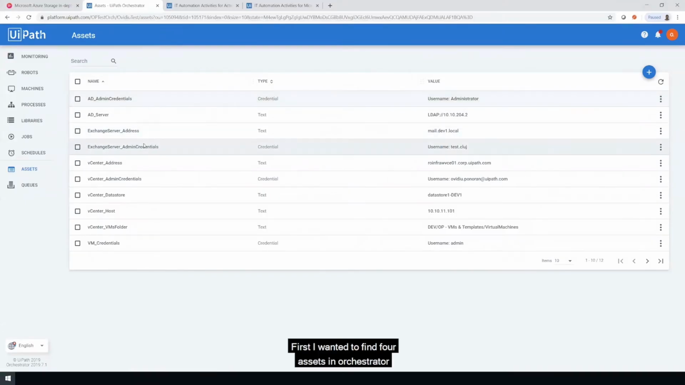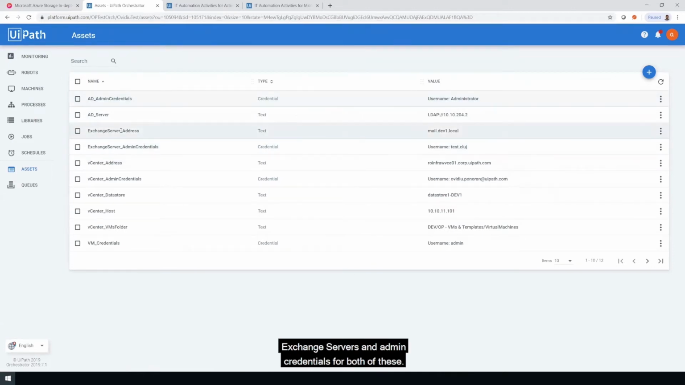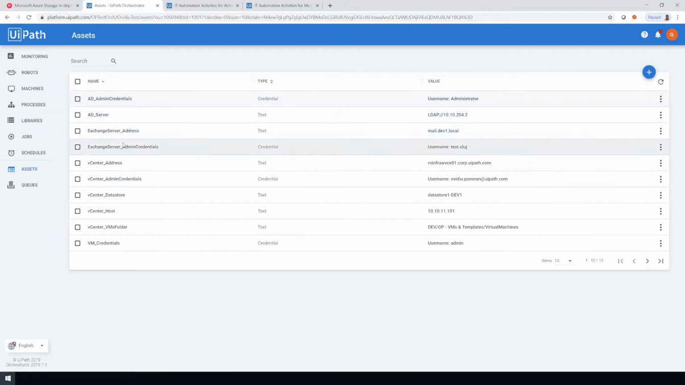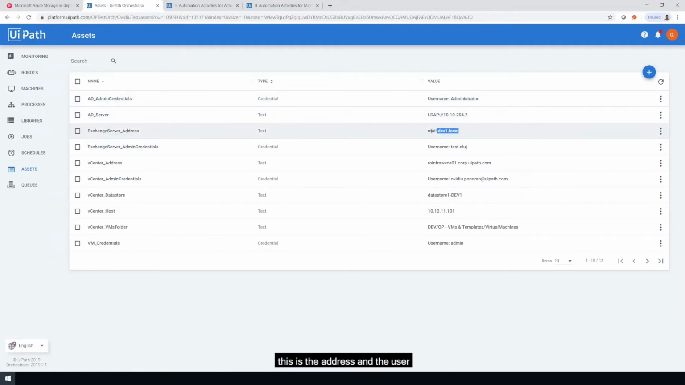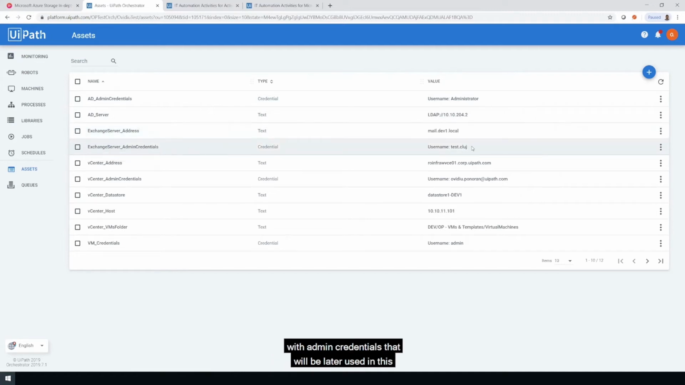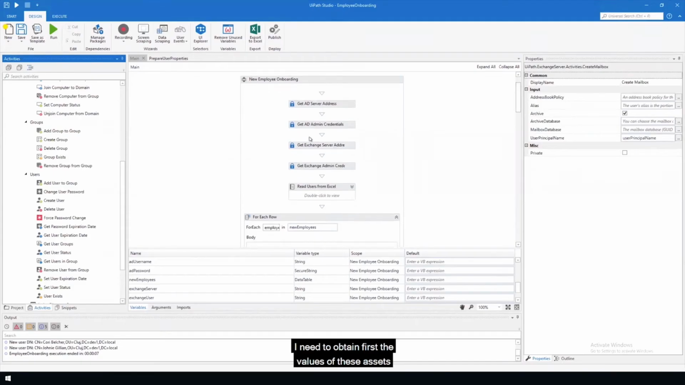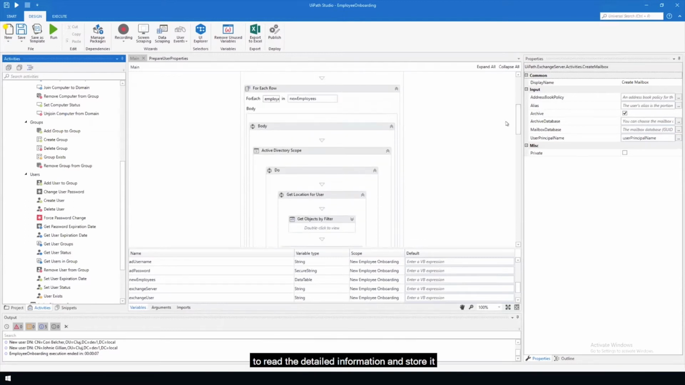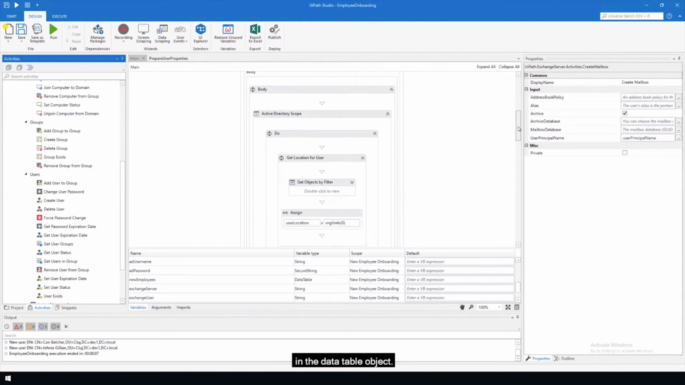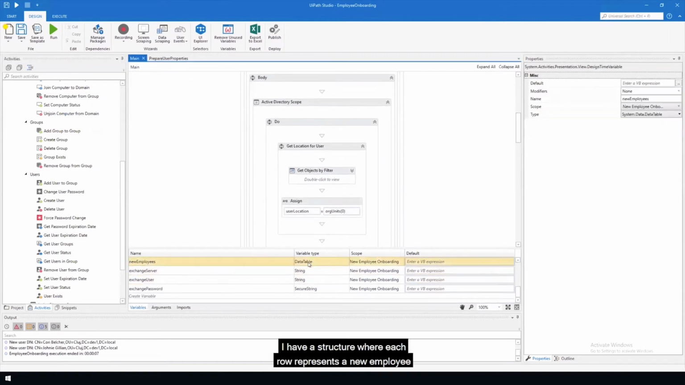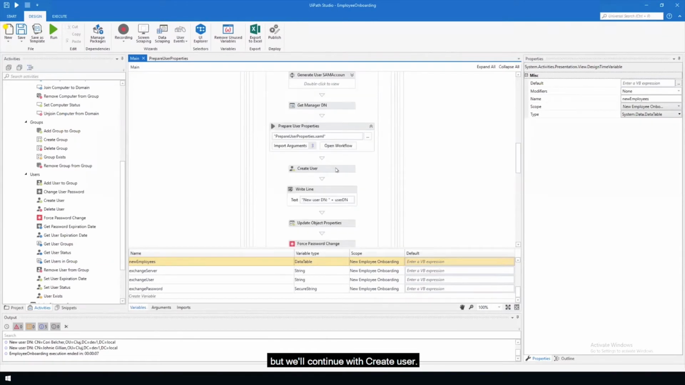First, I wanted to find 4 assets in Orchestrator to store the connection and addresses of Active Directory, Exchange servers, and admin credentials for both of these. For example, for Exchange server, this is the address and the user with admin credentials that will be later used in this workflow. In order to onboard users, I need to first obtain the values of these assets, and then for each new employee in the Excel file, read the detailed information and store it in the data table object. I have a structure where each row represents a new employee. I won't go into all the details about reading this from Excel, but we'll continue with Create User.